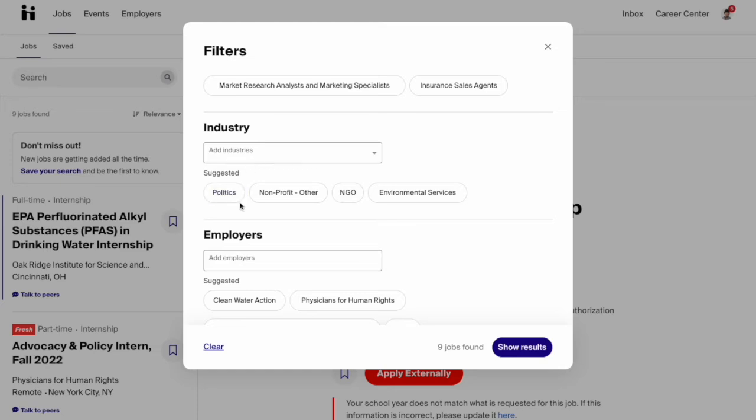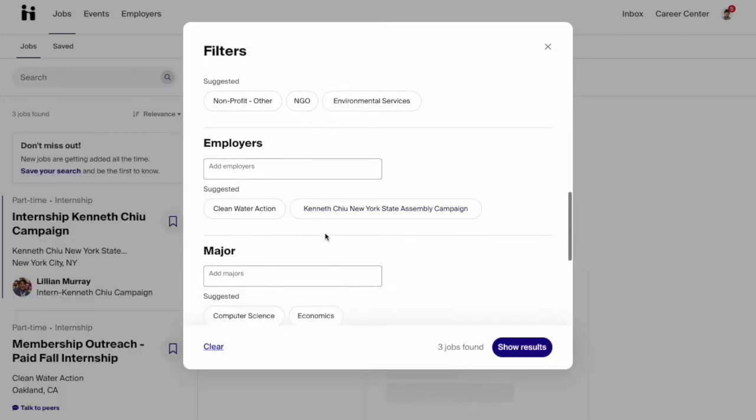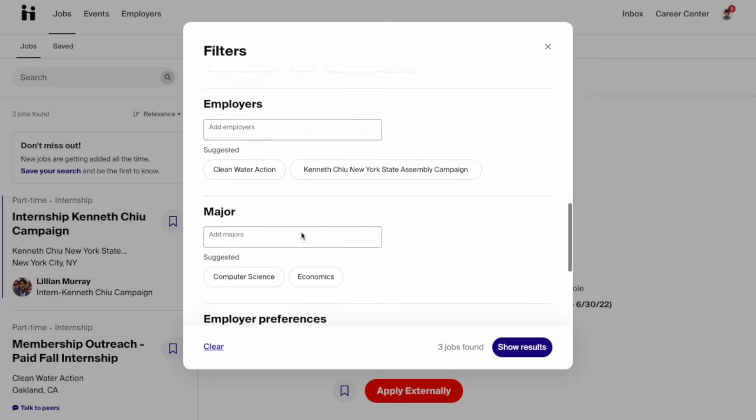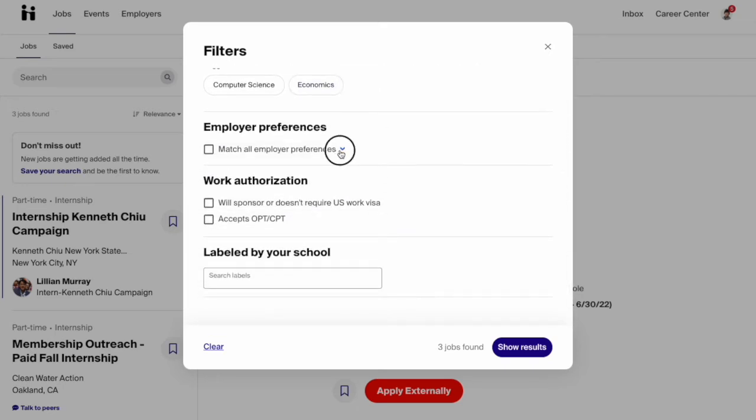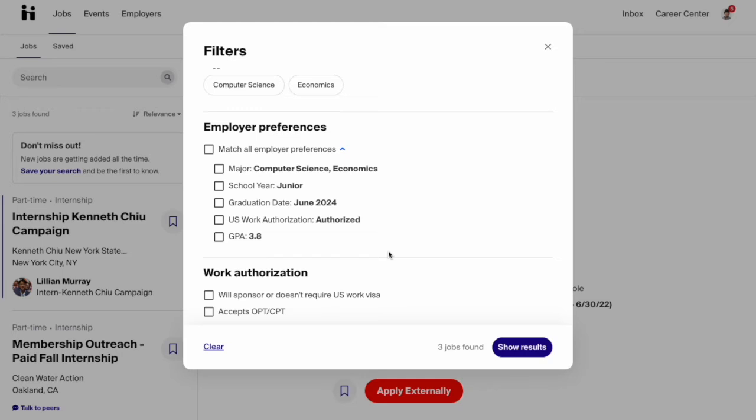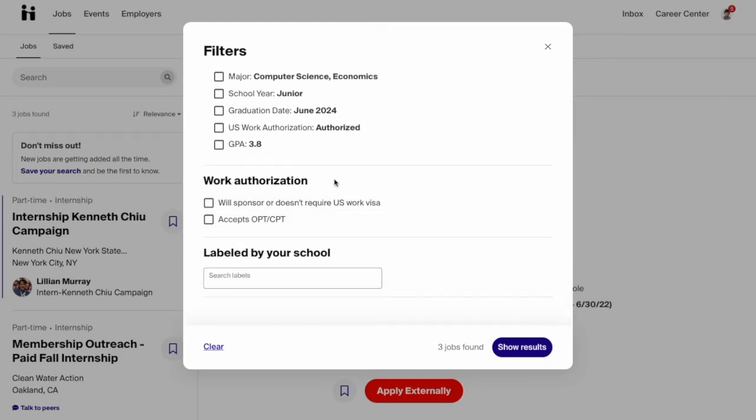Industries, it will give you some suggested industries. I can put in a specific employer, major, employer preferences if I want to make sure it matches me. If you're an international student, checking out these work authorization boxes can be helpful. And then the label by your school can also be helpful.